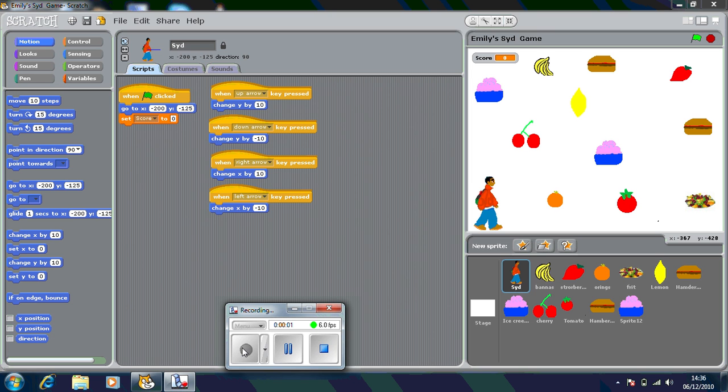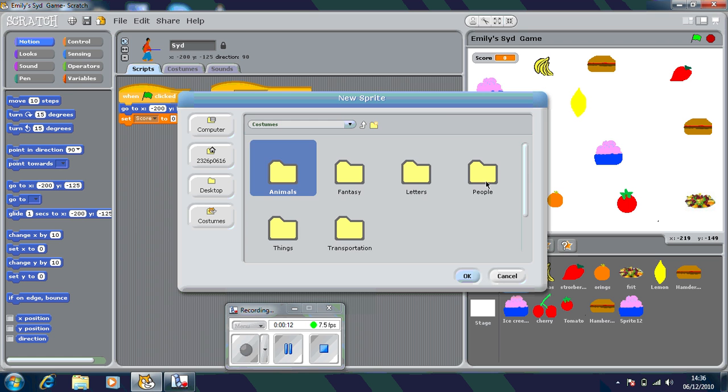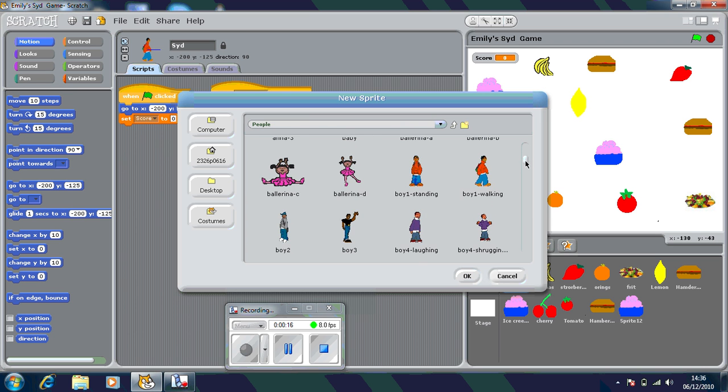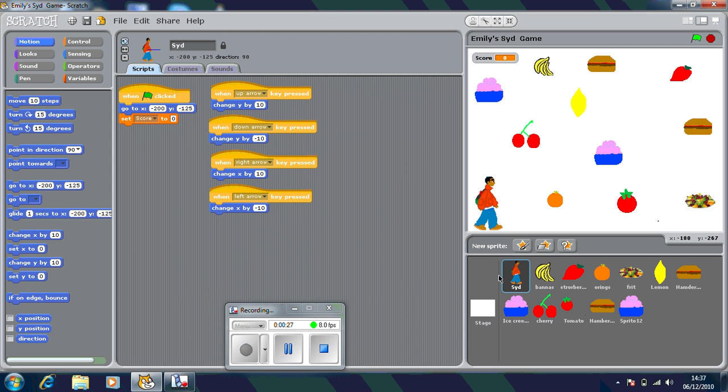How to make a Sid game. First of all, you get your Sid character. To do this, you go to Choose New Sprite from File. Click on it, double click on People and choose your person. I'm going to scroll down and choose Boy 1 Walking. You would press OK. I'm going to press Cancel because I've already got one.